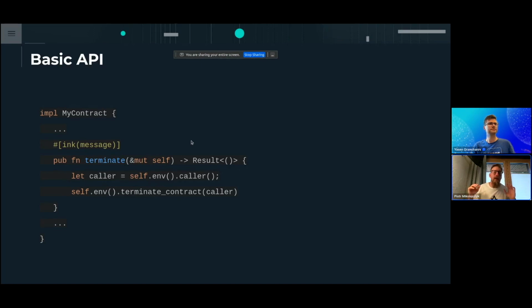And here we can see in both lines that we are using this self.env method. This actually will return an object which provides this basic API. So once we obtain this via self.env, we can call, for example, caller to retrieve the account ID of the contract or a person who is calling this message, and then we can terminate the contract in a similar way via this env object, saying to terminate this contract and send all my balance or all my native tokens to this account. Okay.